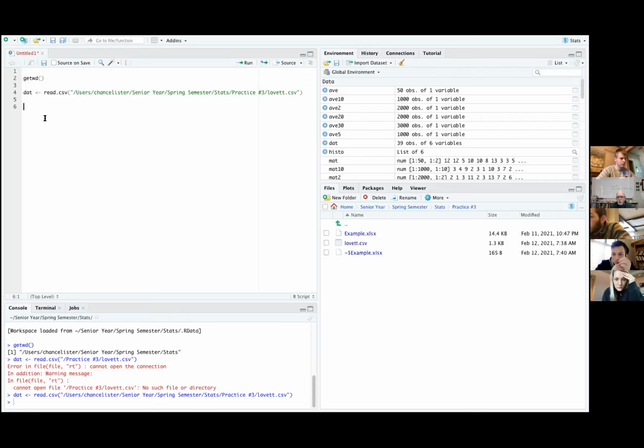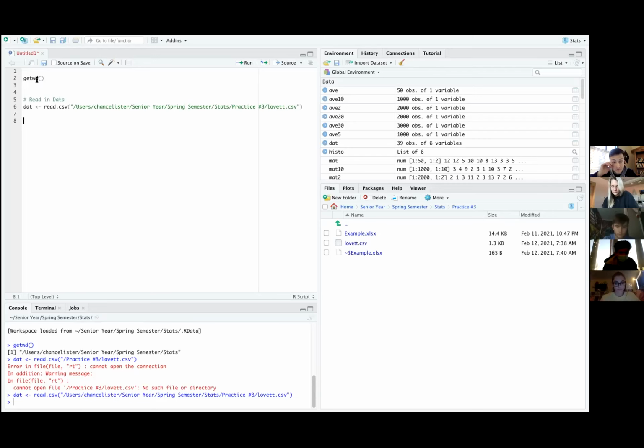Or if your working directory is already set to the directory that you have there, then all you really need is the data file name, loveit.csv. Hannah, is that a thumbs up? Okay, all right, so Hannah's good. Haley, are you aware of where we're at? Yes, I'm just trying to figure out where it was on my computer again. Okay, all right. Well, I want to make sure that everybody has it up on their computer before we move on.